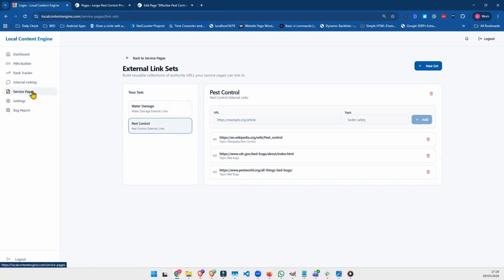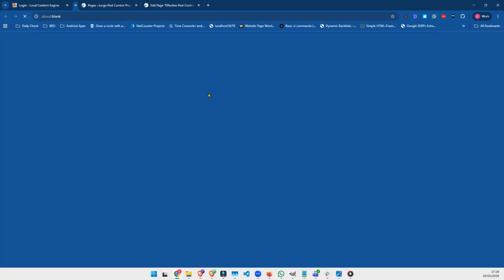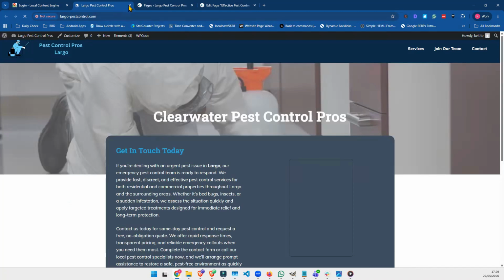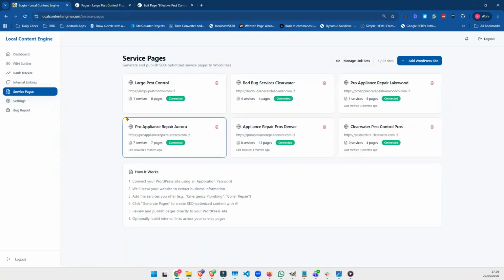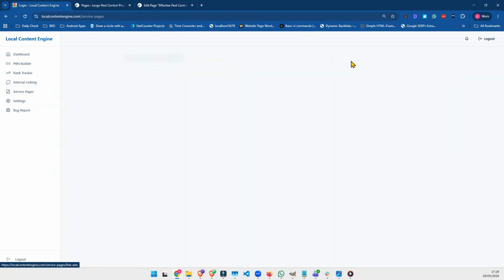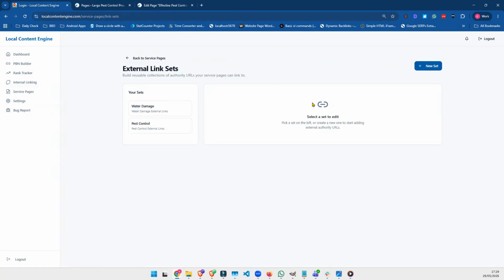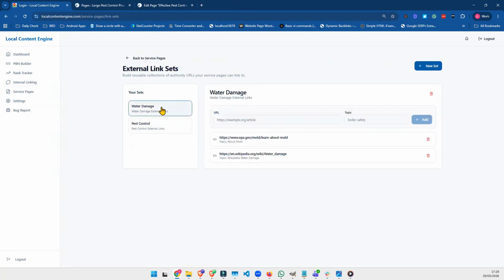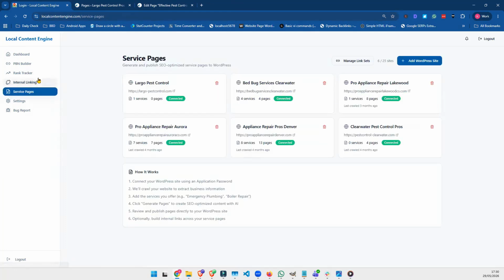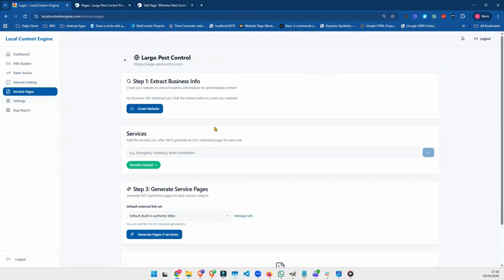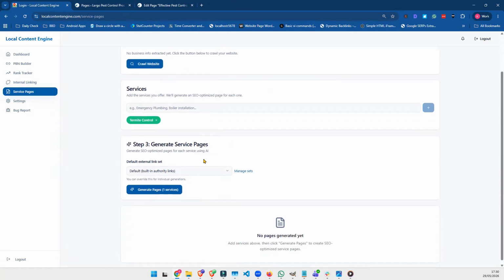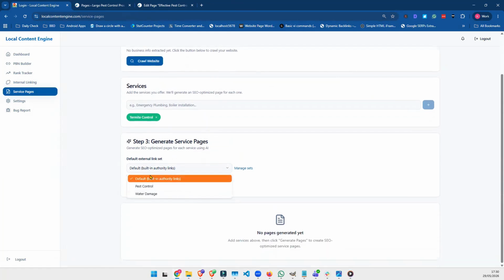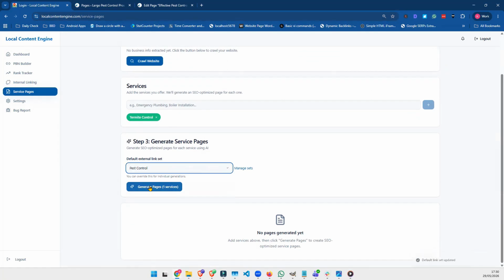Let's go back to my service pages, back into here. Oops, didn't want to do that. You've got your manage your link sets up there as well. Got to mention that one before. So basically, you can manage it from there or from within this bit. Let's go back into here. I've got my termite control. So I want to use my pest control links for that. So I'm going to save that.